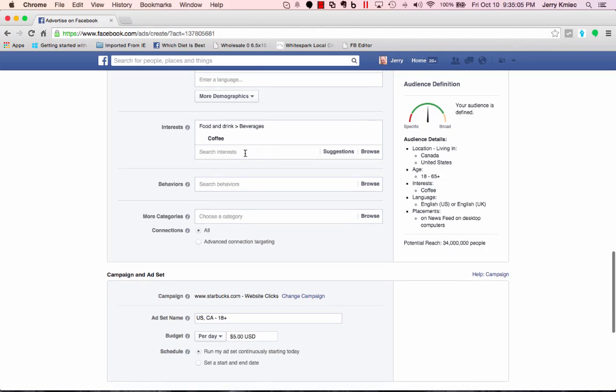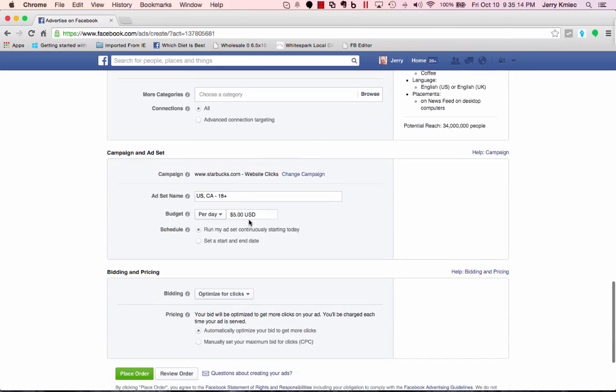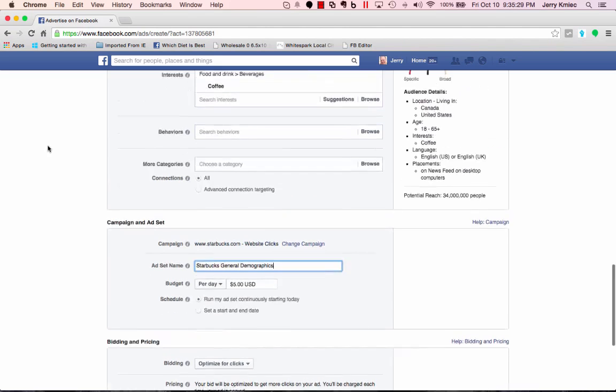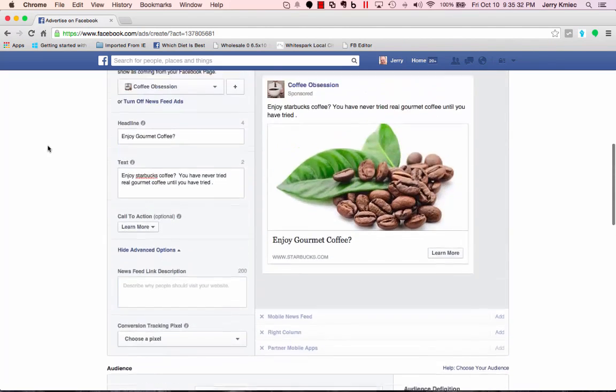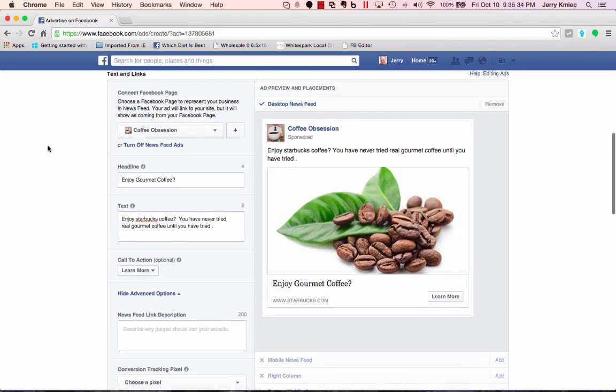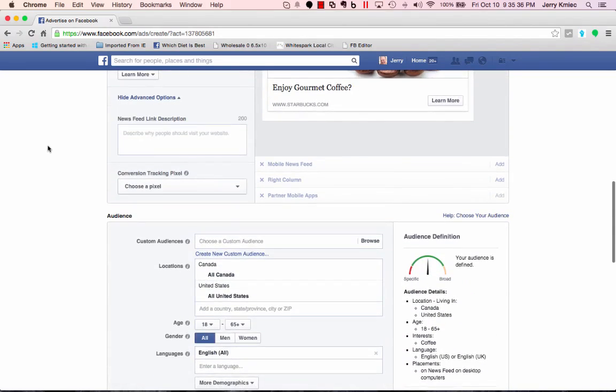So we have interest here. We're going to get into this next part here in a bit. We have behaviors, we have other categories and such like that. So you see here we set an ad budget of $5 a day. We can name this ad set. Let's call it Starbucks general demographics, because we're just going to take a very broad thing here so I can show you the comparison as to when you take an ad and then you really start targeting it down.